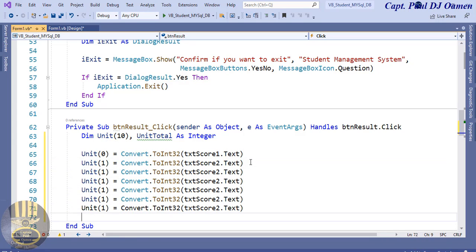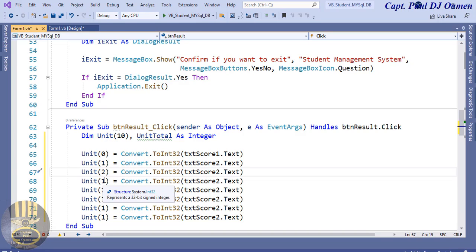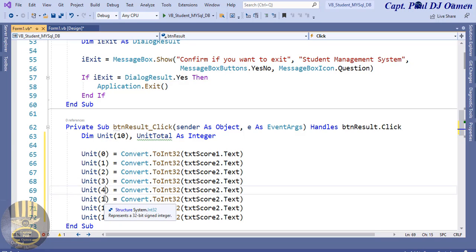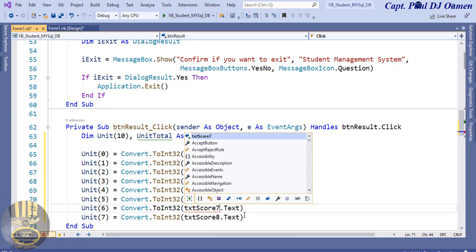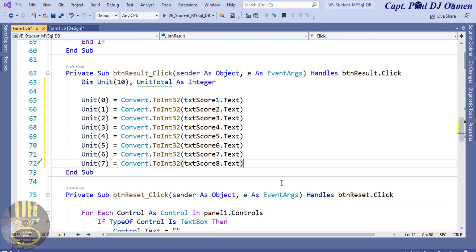So in total is 8, so this will be 2, 3, 4, 5, 6, 7, and that's it, 8. Okay, 0, 1, 2, 8. Now this one is 3, 4, 5, 6, 7, and 8. Alright, that is it, all done.